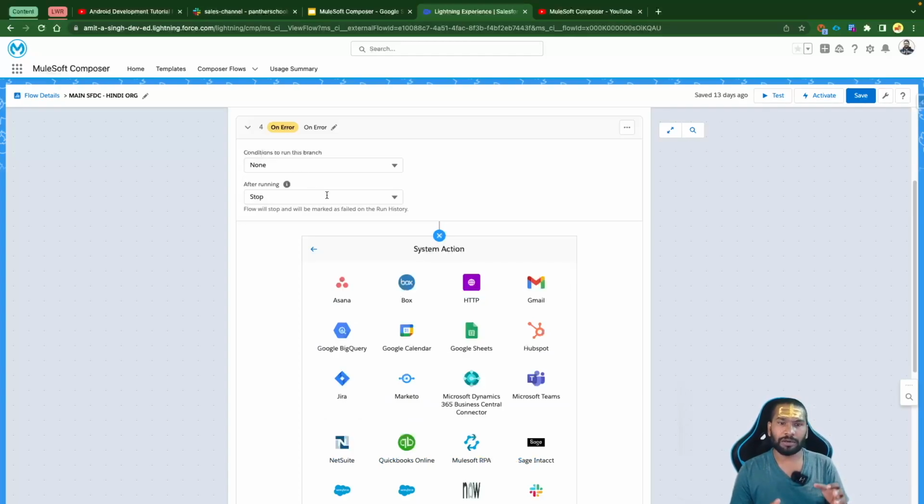Our object is within the org where our Composer is installed, which is this org itself, and that is the main org as well.